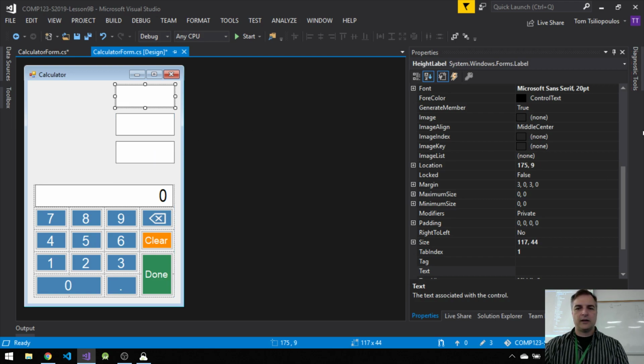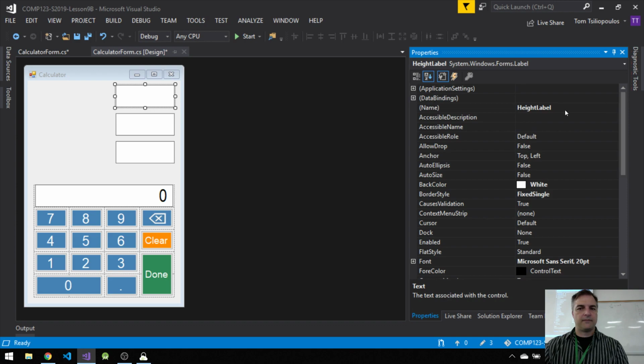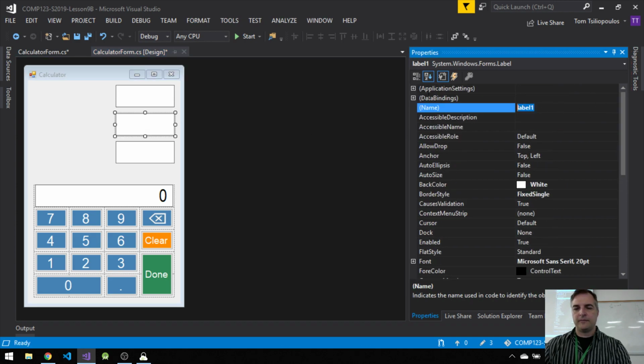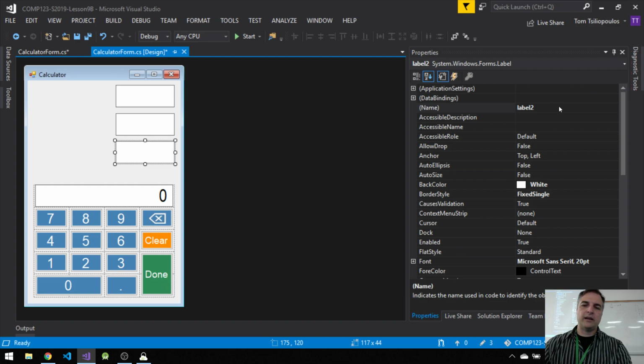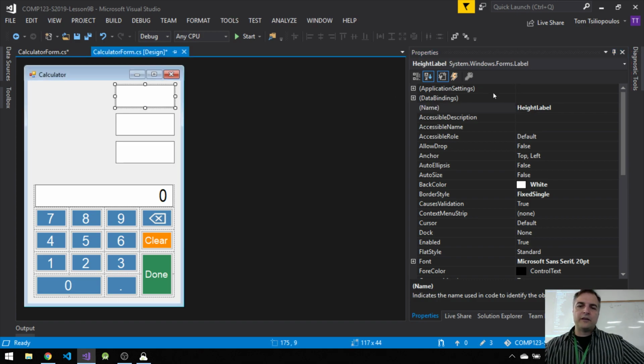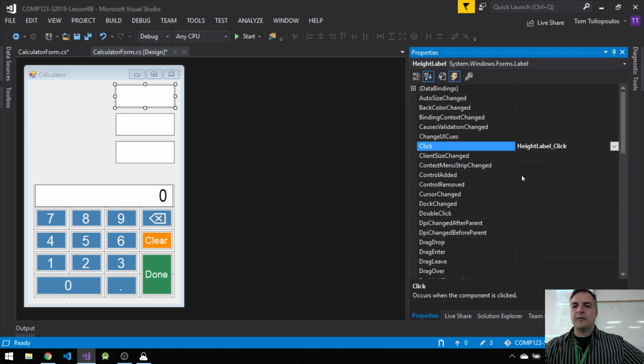This one is height label. Here, this one is weight label. Let's call this weight label. And this one, right, this one is age label. Oop, not label O. Age label. There, they're separate now. However, one thing to note is they have a height label click event, right?